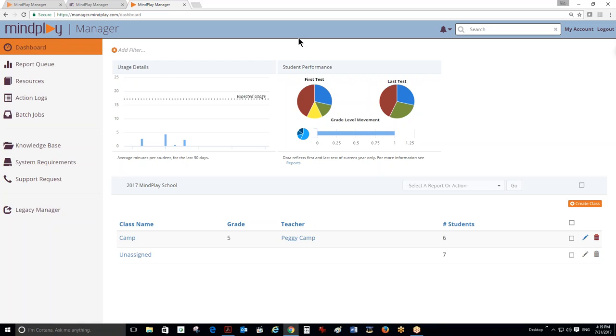Clicking on the dashboard sets you here to this main page. This is your home page. At the home page view, you will see quick usage for your students for the last 30 days. You're going to see the first test and last test since the students started, whatever the date range is in there. You'll see the grade level gain for students within this pie chart. And then you can see which classes have been assigned to this particular teacher.